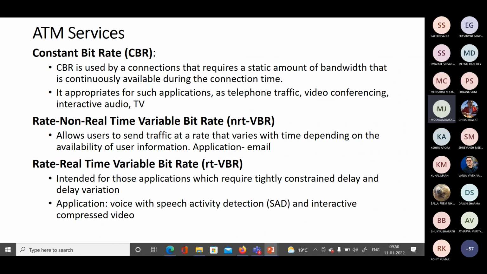Then we have real-time variable bitrate traffic. Earlier, with non-real-time, you could send at any time; there's no timing restriction. Then we have the real-time variable bitrate traffic, where we do have a restriction on the timing. Therefore it is intended for those applications which require tightly constrained delay, and therefore there can be some delay variations also.